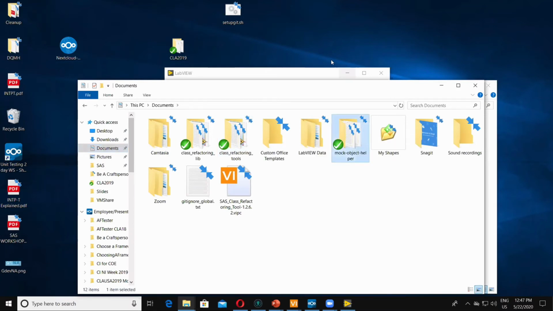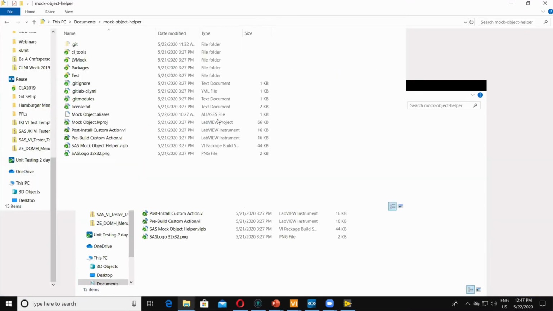So maybe we'll get to the scripting stuff, but I think the mock object stuff itself is a little more interesting.